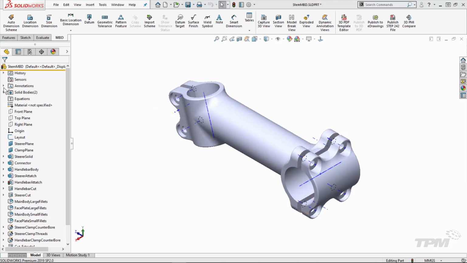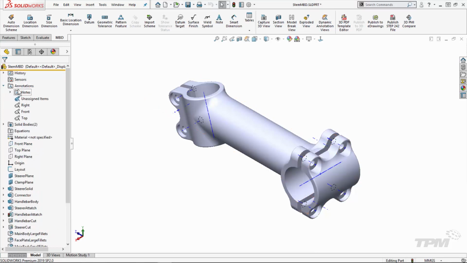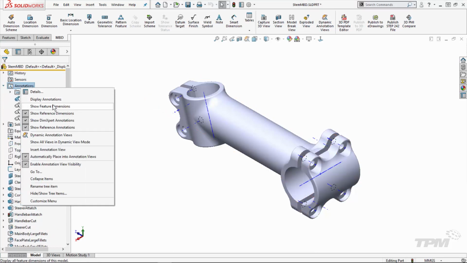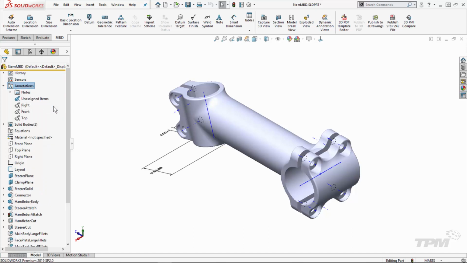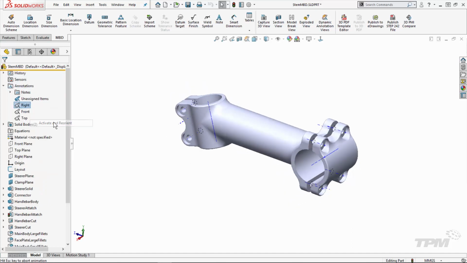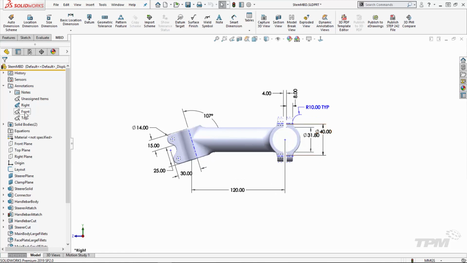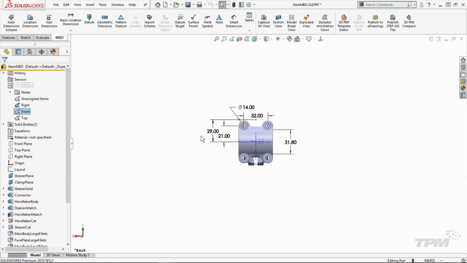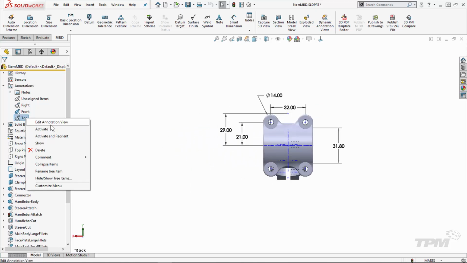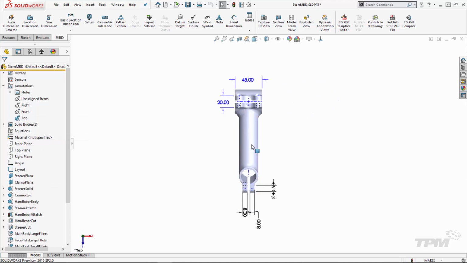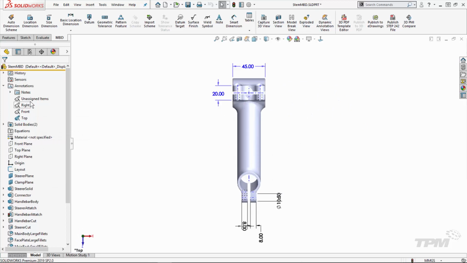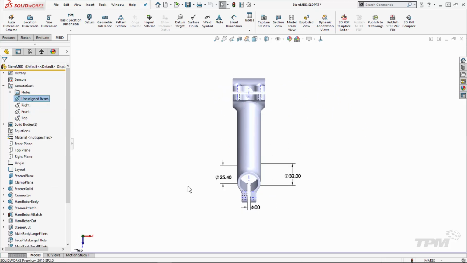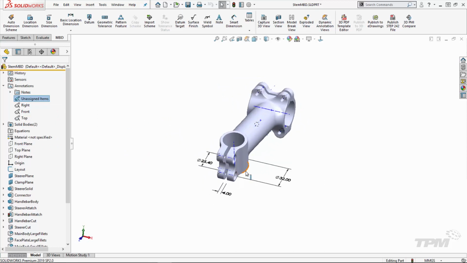To start, right-click the Annotations folder and click Show Feature Dimensions. By default, every part will have an existing view corresponding to each of the 3 standard planes. As you model, SOLIDWORKS automatically assigns dimensions to one of these annotation views, which is what we're seeing now. If none of the 3 standard views make sense, it will put the dimension in the unassigned items.